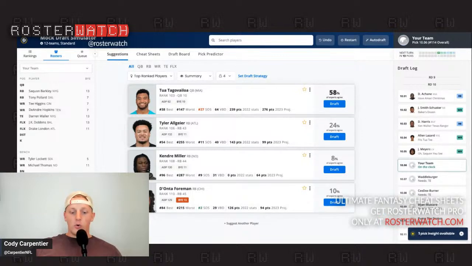So Tua Tagovailoa looks like he's going to be our quarterback again. It's between him, Devon Achane, and Odell Beckham. It looks like just he is available, so we're going to go ahead and take him.